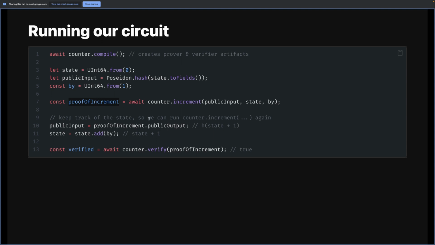The proof will then contain the public output, which will be the hash of the state plus by, which in our case is 1. So if we started at 0, the increment is 1, and the public output of running that function, the public output of the proof, would be the hash of 1, because 0 plus 1 and then a hash. So after we run that, we can extract the new public input or the new state from the proof and also update the state because we have just moved by 1.